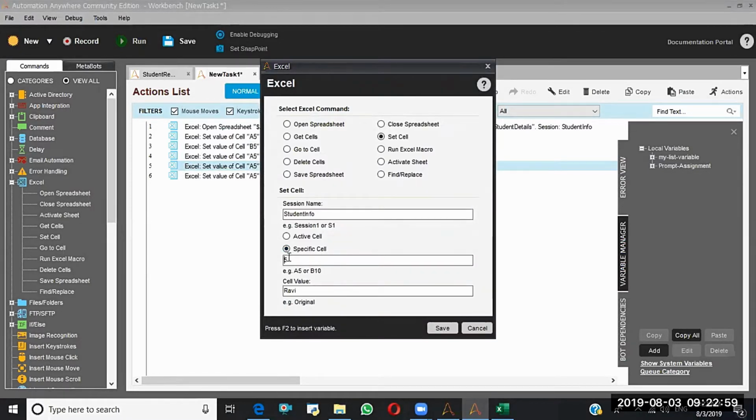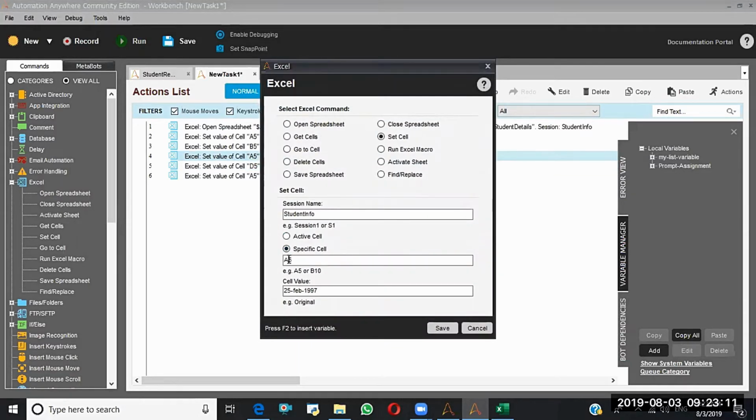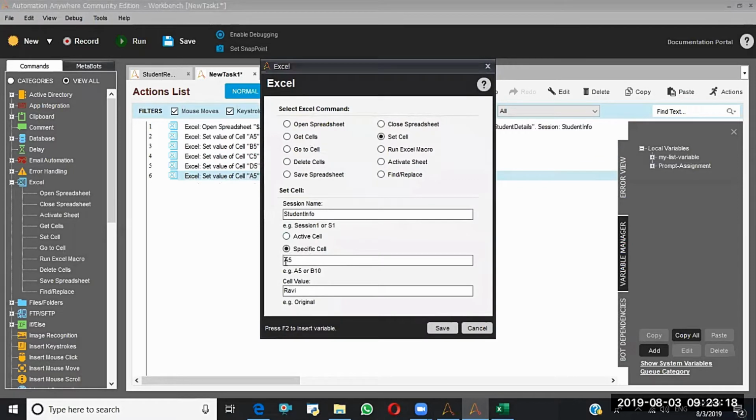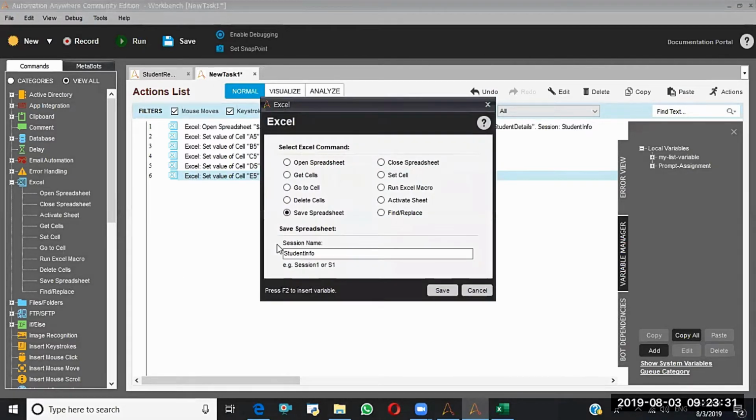D5. So here I forgot to change the cell name. This is the C5. And next, E5. This guy, how he is singing. Okay. After updating this, I want to save the spreadsheet.